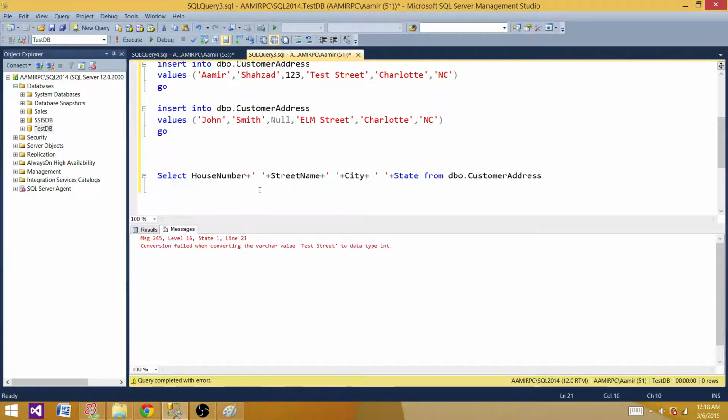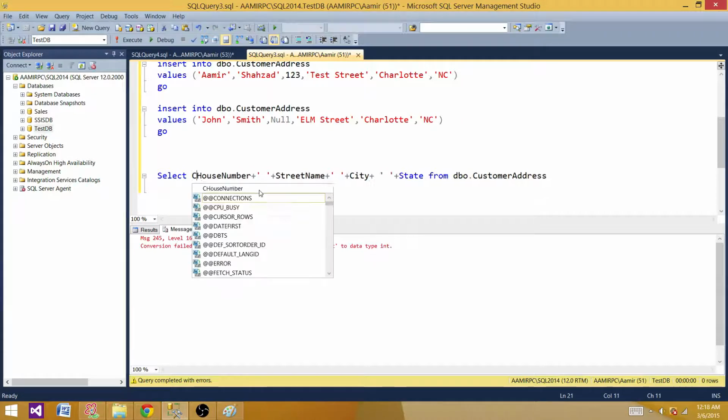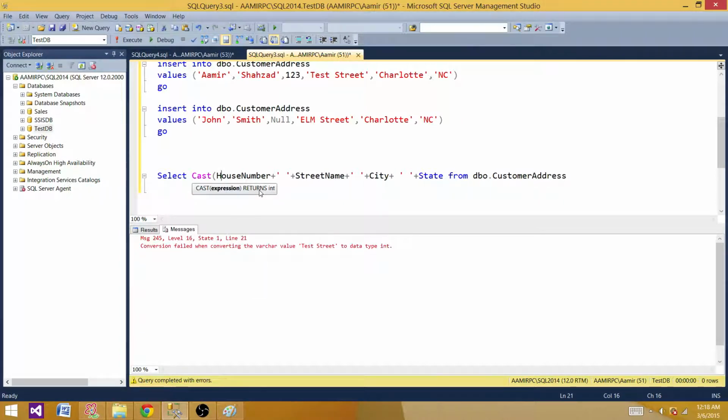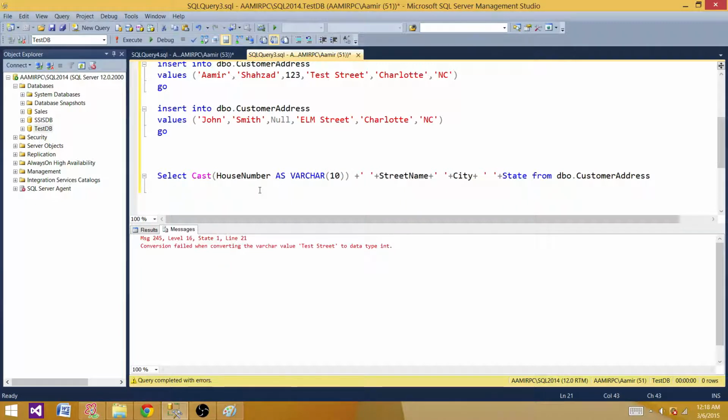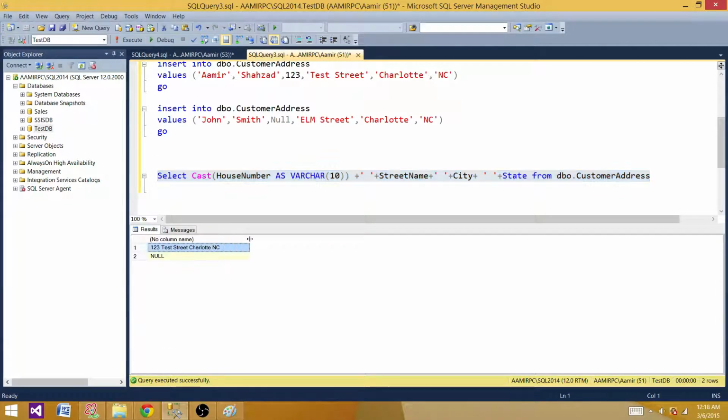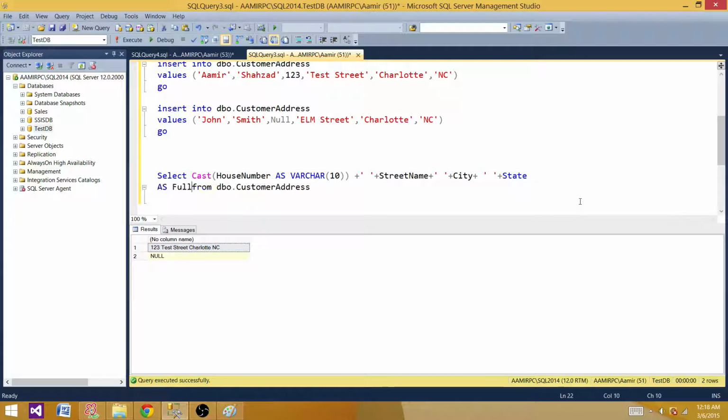So what we have to do here is convert. We can cast or use the CONVERT function to varchar or char, whatever we want here. So let's convert this one to varchar(10). Now our house number is converted to a string, and we can use the plus sign to concatenate all the string values or string columns. So run the query, and I can give the alias name as full street address.